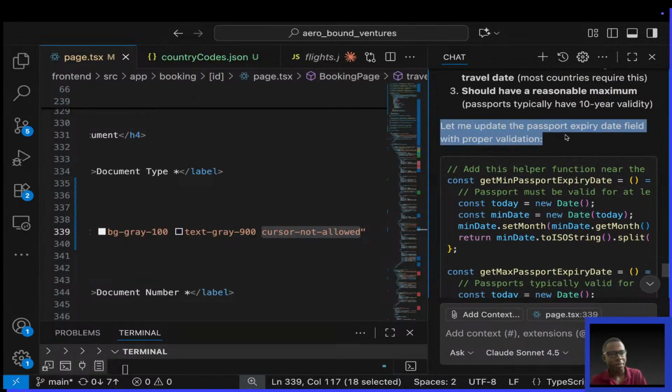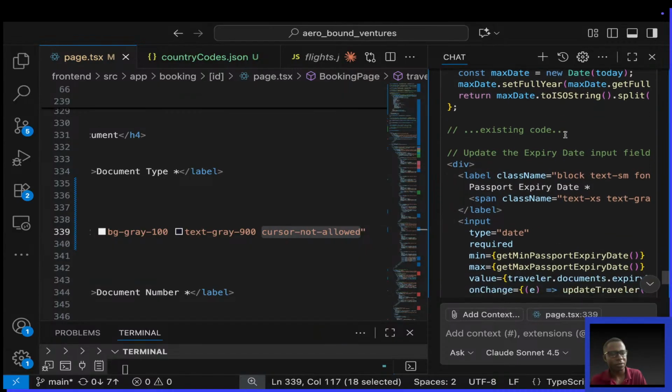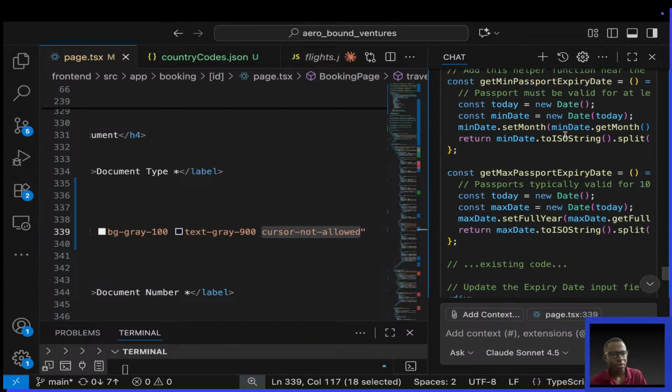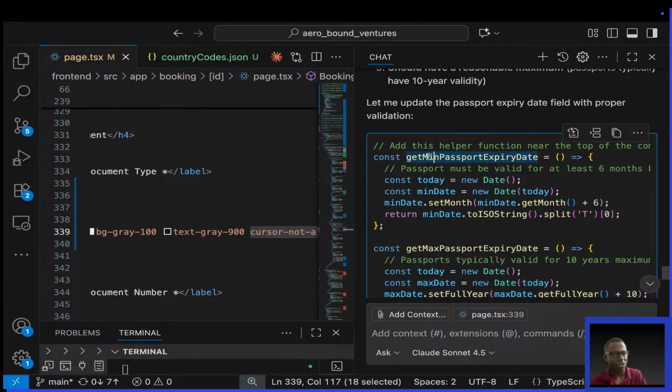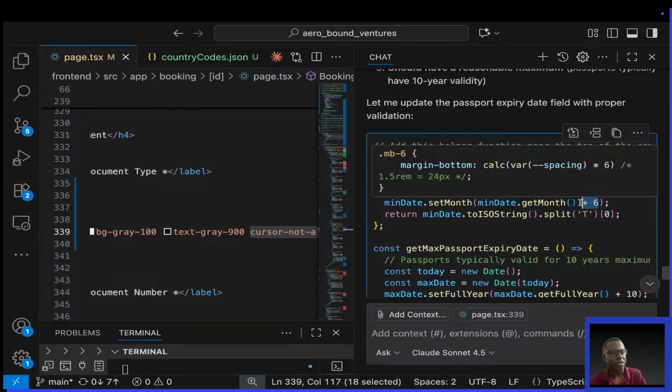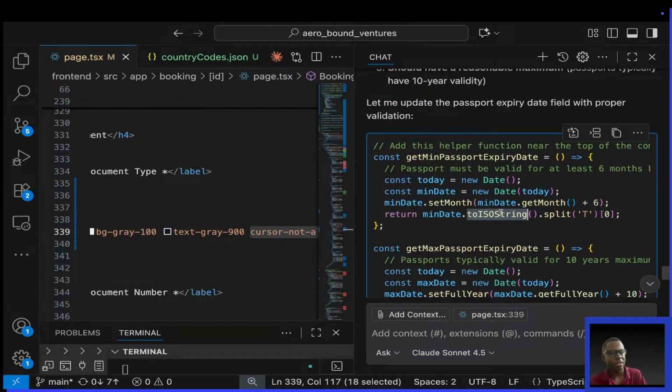It says, let me update the passport expiry field with proper validation. I can see it creates two helper functions. This one is get min passport expiry date. It has a variable called today, which represents the current date. Then we have minDate, which is set to today. Then minDate.setMonth, minDate.getMonth plus 6. So it is getting the current date and adding 6 months to it. Then it returns minDate.toISOString().split, which simply means return the date part.